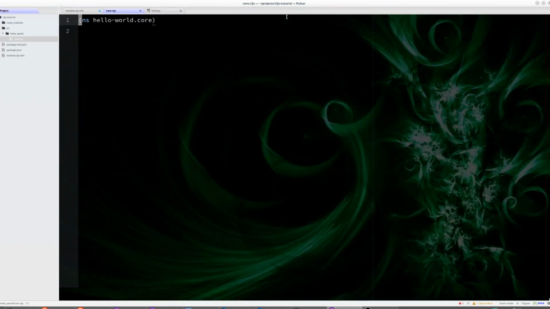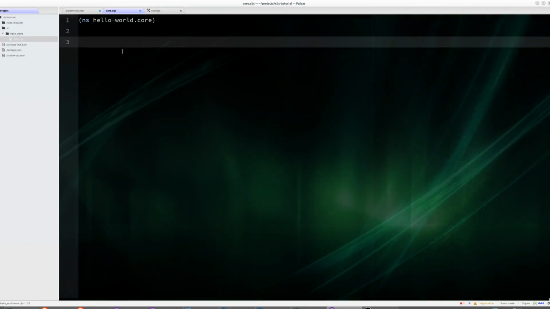So the name of the namespace is hello-world.core. ns in ClojureScript defines a namespace. It's a combination of code and functions that reside in the same space, let's say something like this. It's similar to packages in the Java language. And as you can see, I use a dash here, but the file name actually uses an underscore. Again, that's a limitation, we have to live with that.